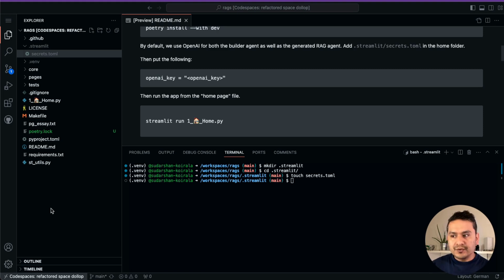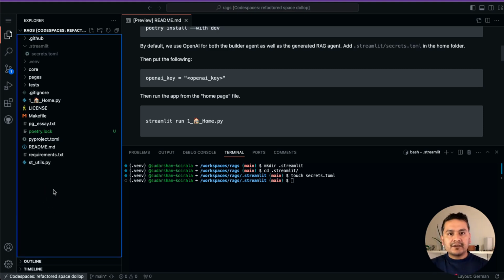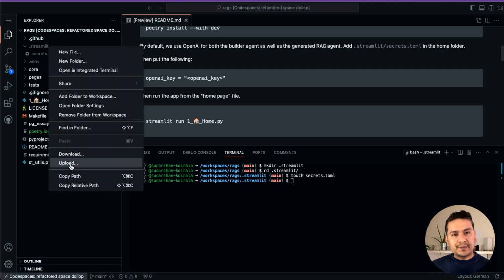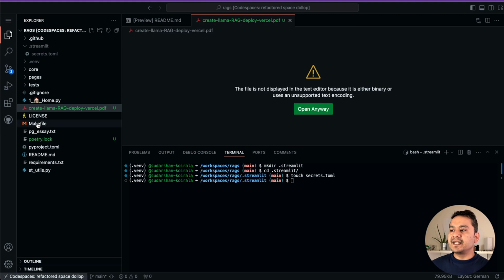What I'm going to do is use the same PDF file I used in my OpenGPTs video. That is the transcript of one of my videos. Here on the root folder, I'm going to upload that particular PDF file. Okay, as you can see here, there is this create-llama rag deploy virtual.pdf file being uploaded, and it says here it cannot read. If I do open anyway, it will ask us to open, right?